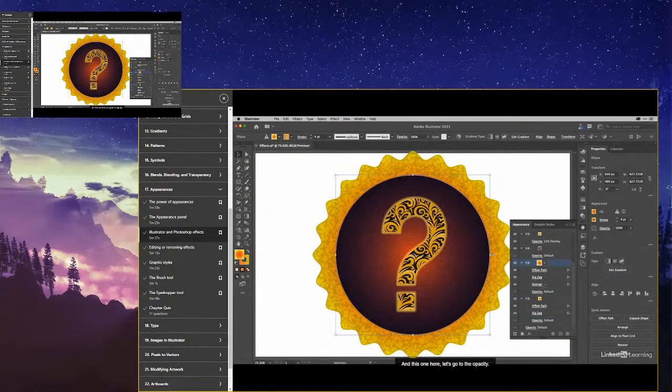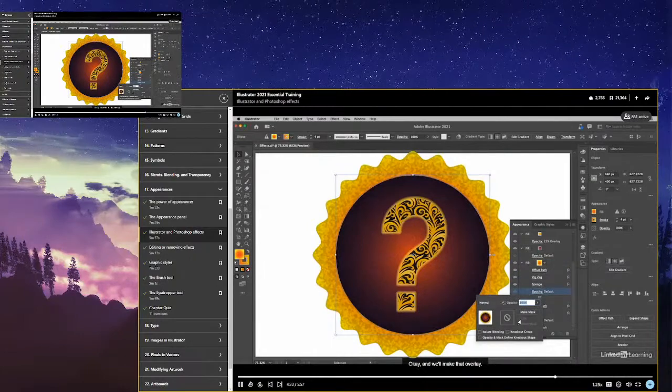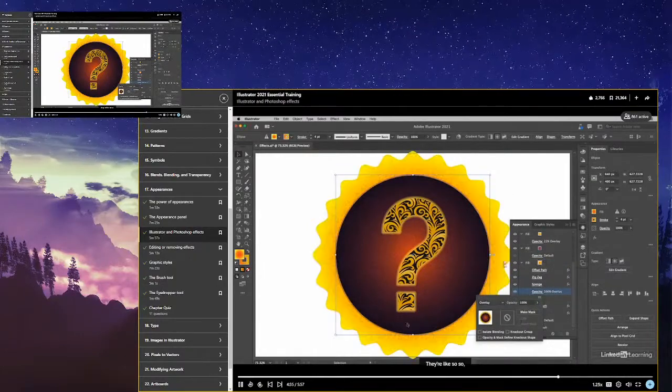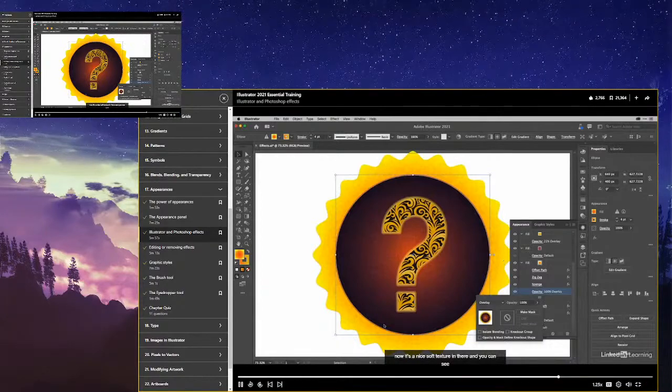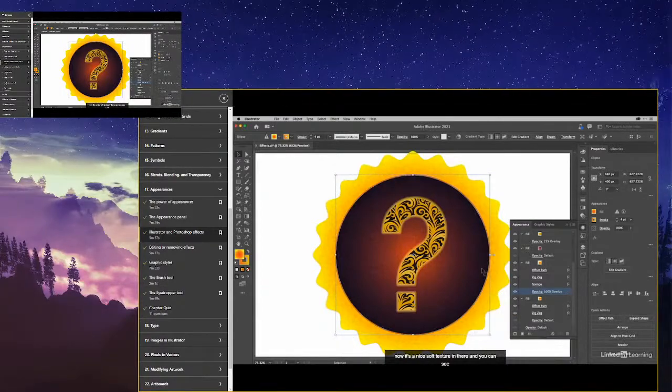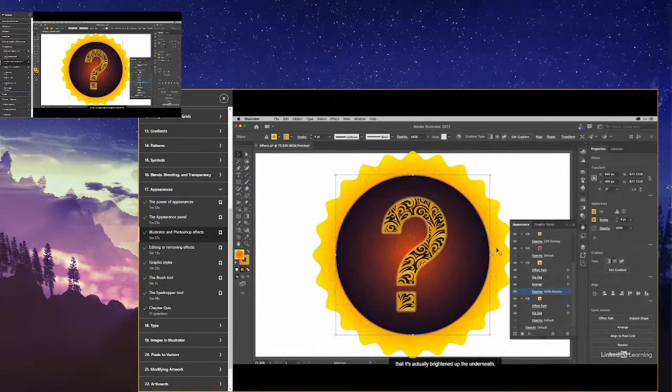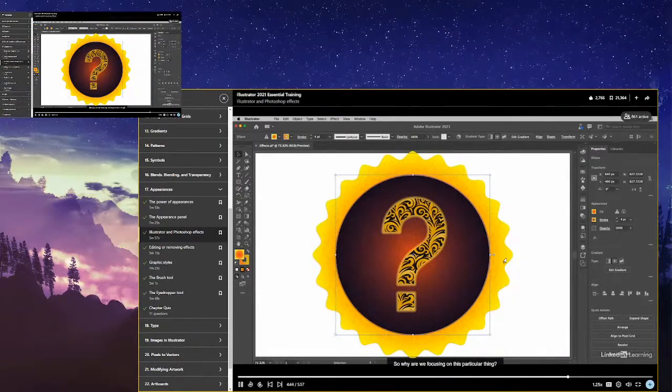Let's go to the opacity. Okay, and we'll make that overlay there like so. So now it's a nice soft texture in there, and you can see that it's actually brightened up the underneath. So why are we focusing on this particular thing?